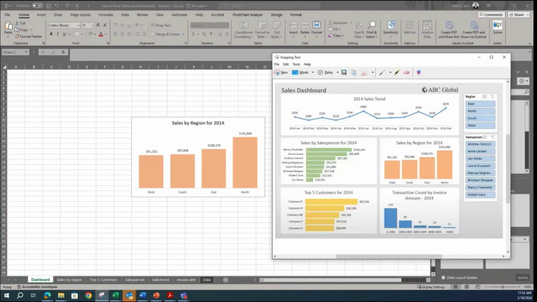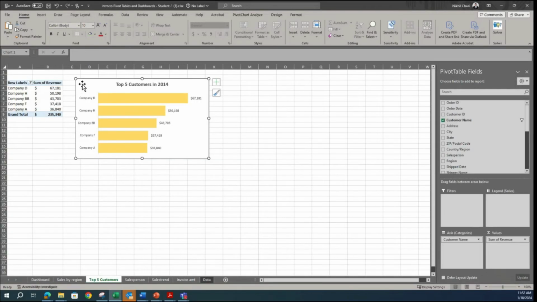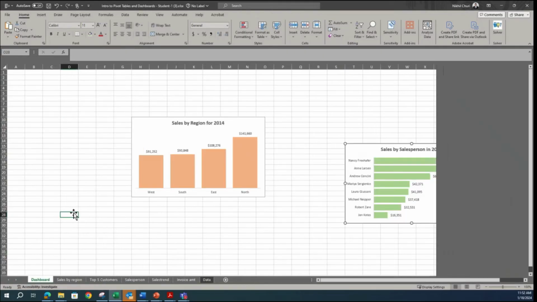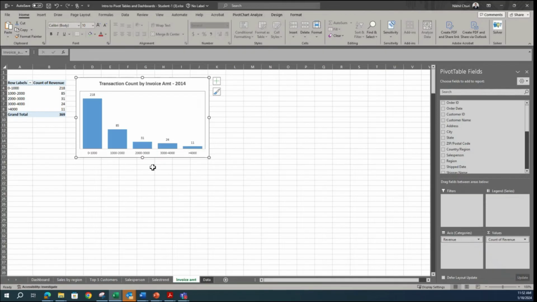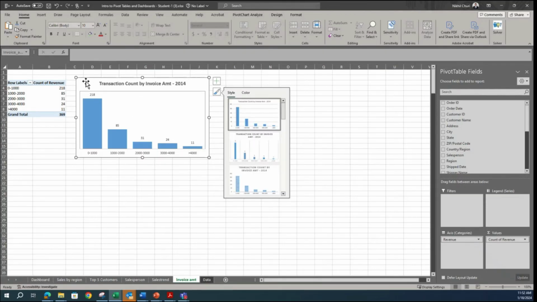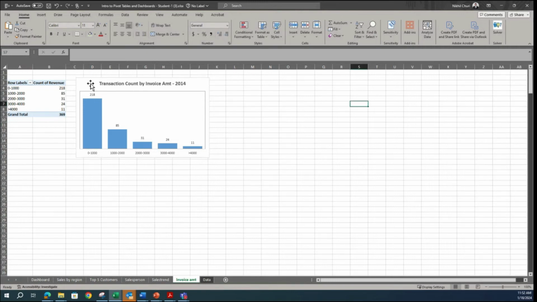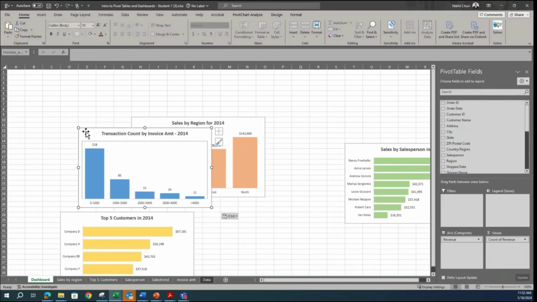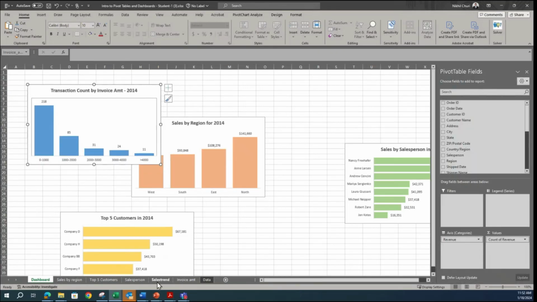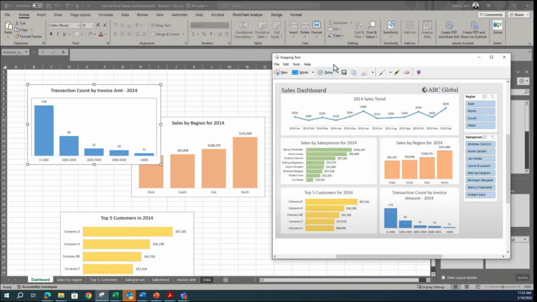Third one, top 5 customers and then transaction count. So let's go to top 5 customer. I'm going to copy, Control C, Control V, and finally the invoice amount transaction count, Control C, and oops, clicked something wrong, Control C, Control V. Let me try and rearrange, similar to this one.